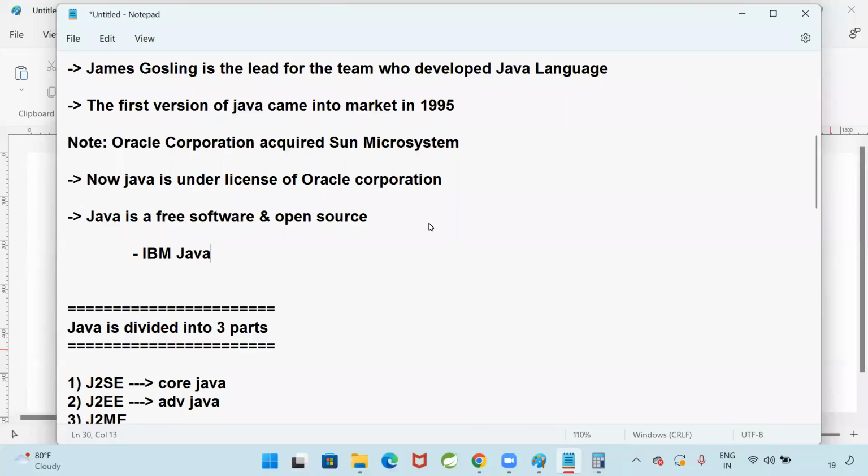IBM people downloaded Java, modified it, and released it into the market with their name. That is called IBM Java. So if you have time, you can also download Java. You can see the source code. If you want, we can modify it and release it into the market with our own name. With our own name, we can release the Java. They have given it as open source, which means no copyrights.